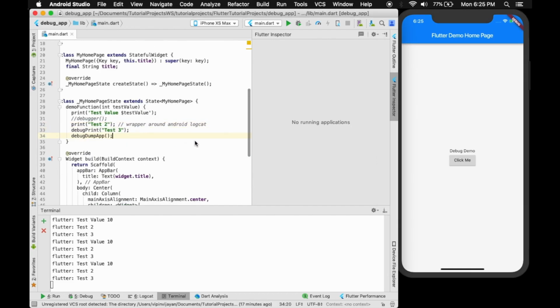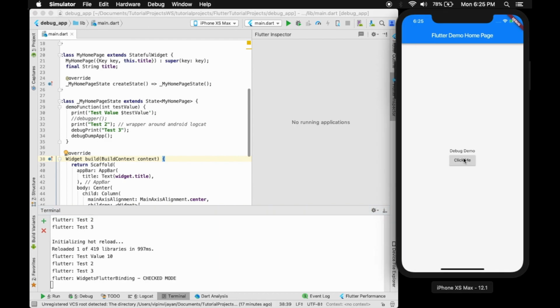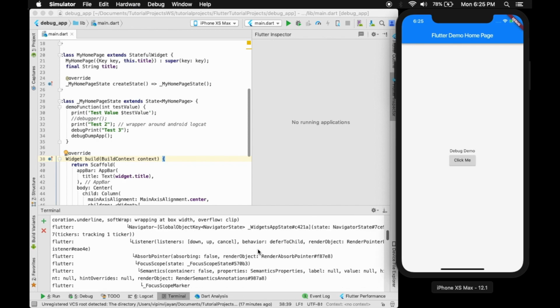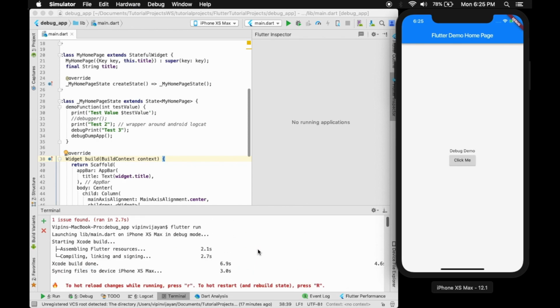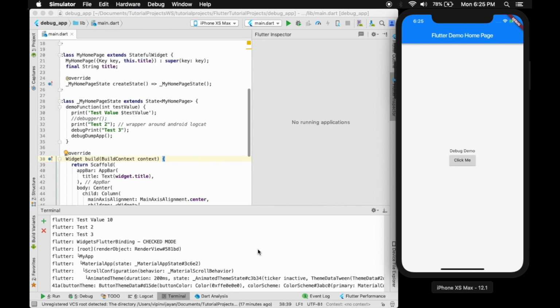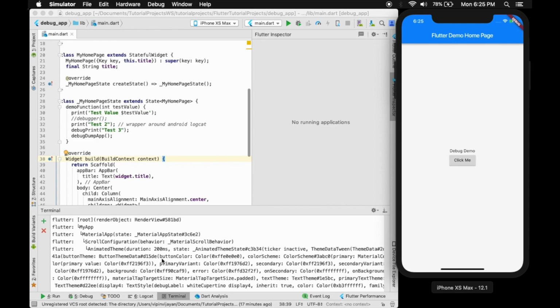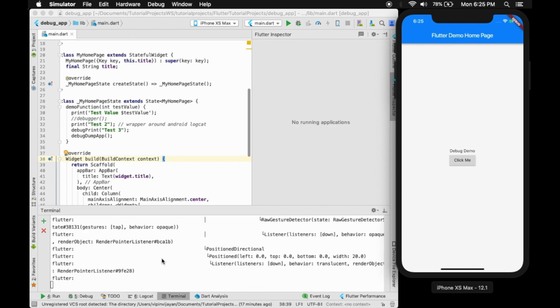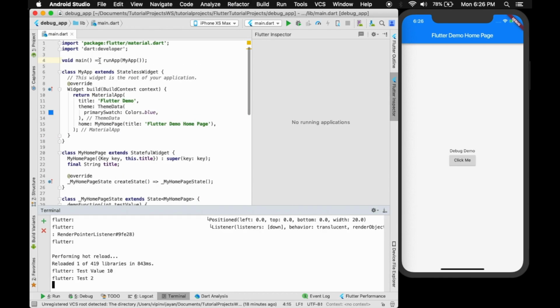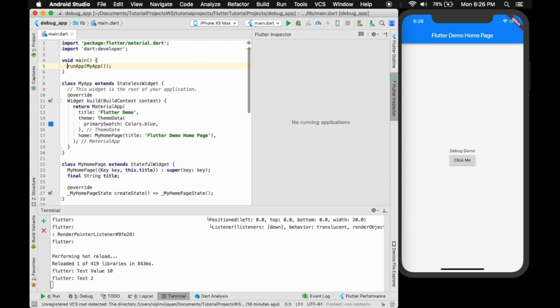The next thing is debugDumpApp. Let's see what it is doing. I'm going to hot reload the app and click on the button so you can see the whole dump of the app. Sometimes it may be useful for debugging. This is just for information. Okay. Now let's clear that. I'm going to comment it out, the other one as well. Just cleared it. Okay.